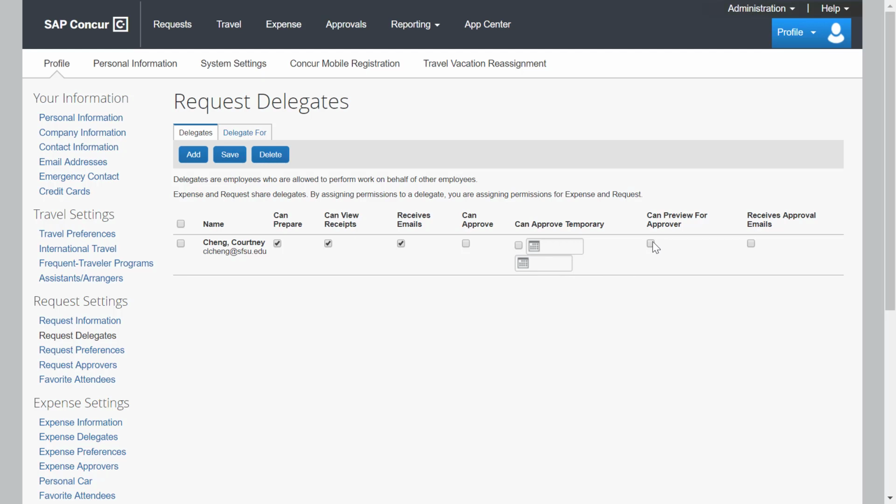If you would like the employee to be able to preview travel requests and expense reports before you approve, you can give them the previewer permission. Please make sure to also grant them the Receives Approval Emails permission as well. The previewer will not have an option to approve. Their only options will be to send back to Traveler for corrections or forward to the approver for approval. Once you have made your selections, click Save.